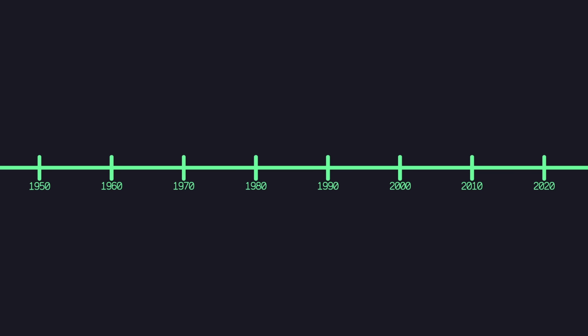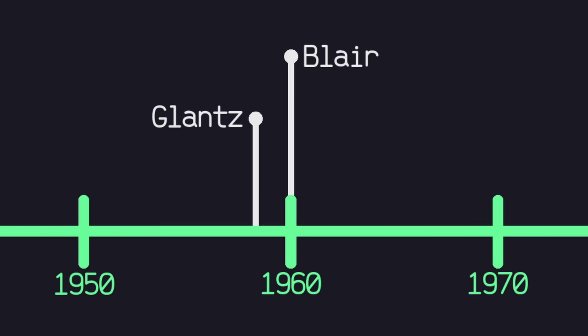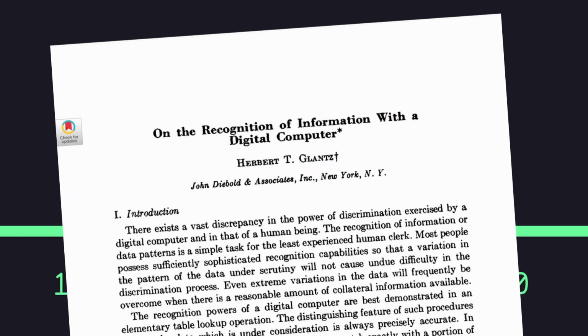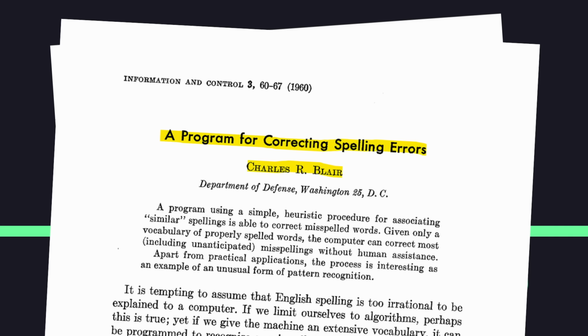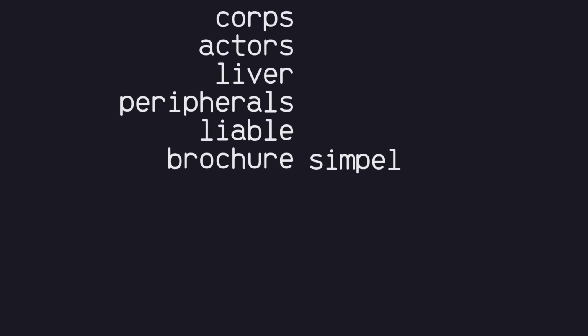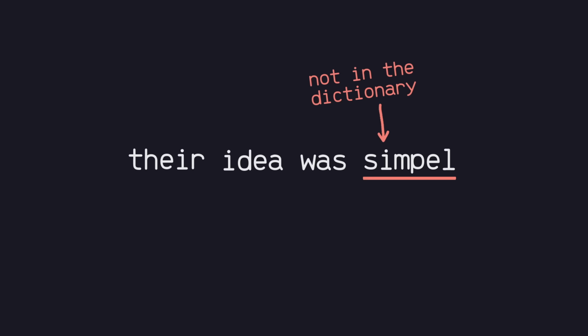The genesis of spell checking systems can be traced back to the late 1950s and early 1960s, notably with the pioneering concepts of Herbert Glantz in 1957 and the subsequent development by Charles Blair in 1960. Their idea was simple. Each word typed by a user was compared against a list of correctly spelled words, flagging those not found in the list. Though they lacked the ability to actually suggest correct spellings, these were crucial first steps for spell checking technology.